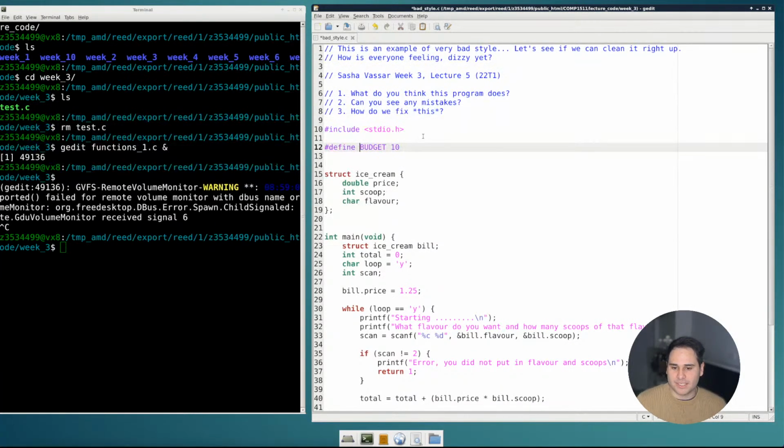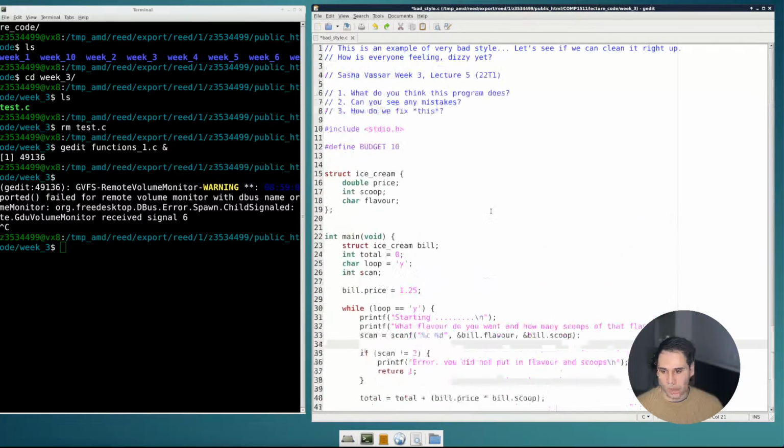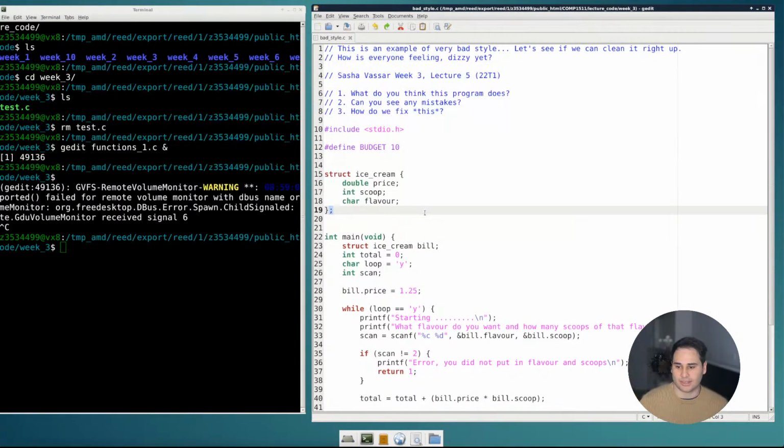This is a hash define, so it's defining a global constant. So anywhere the word budget appears, you can imagine that this just gets replaced with whatever that value is. So in this case, 10. So that's just a global constant. Okay, we do need this semicolon on line 19 though, Noah.